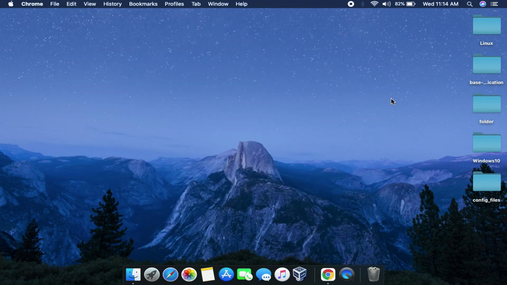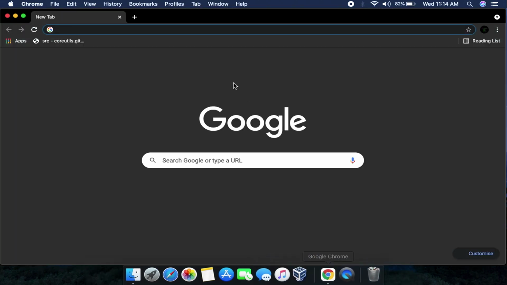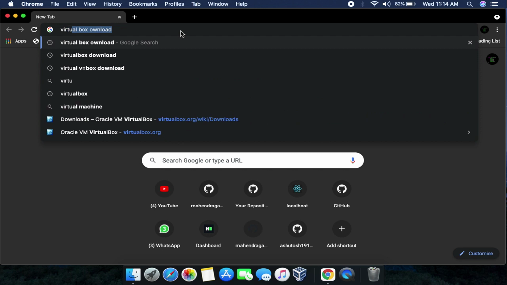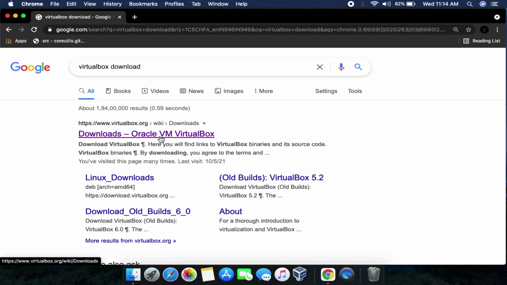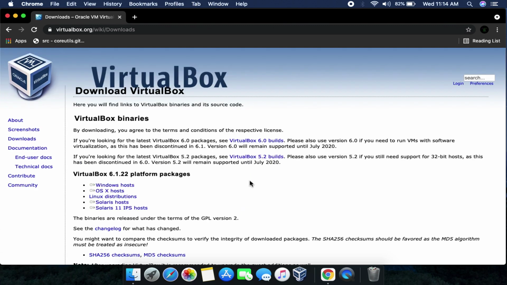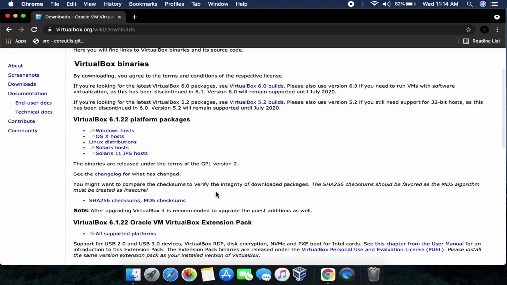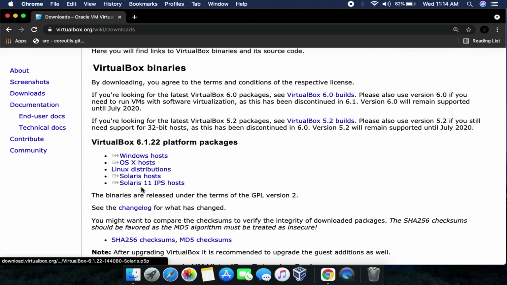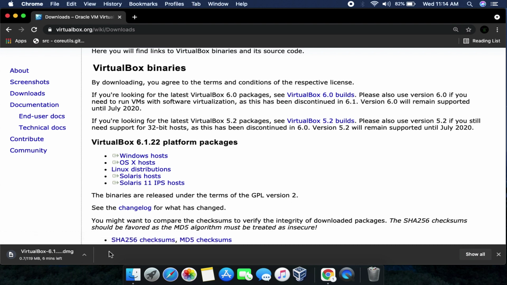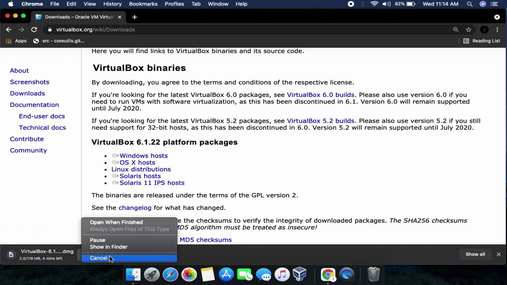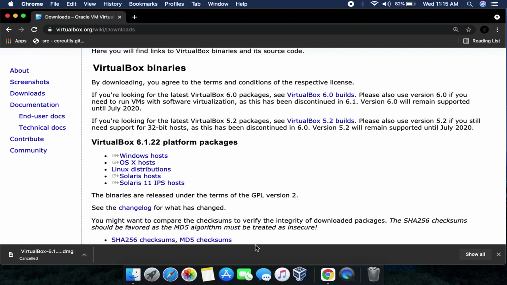First of all, let's download VirtualBox. Open Chrome, type VirtualBox download. Open the first link, scroll down. Here you can see the list of OS. From that, select your OS and just click on that. As I've already downloaded it, I'm cancelling this now. So next, let's download Ubuntu.